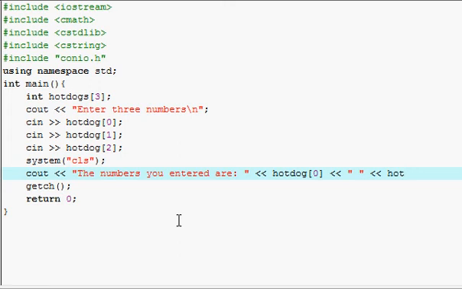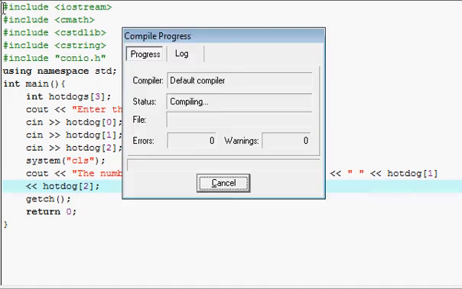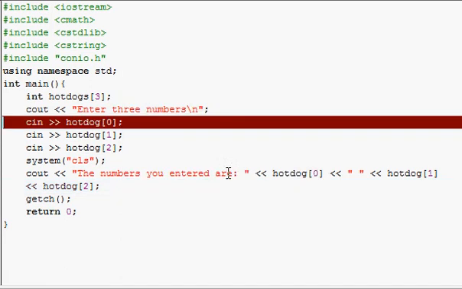Like hot dogs 1 and wait, hold on, hot dogs 1 and hot dogs 2. There we go. I hope this works. We lost some space. This kind of sucks. And we got an error.